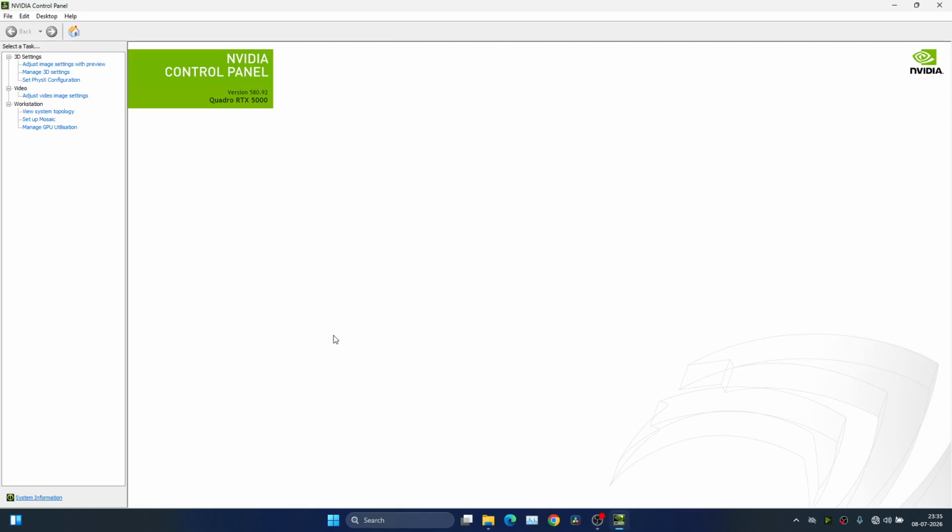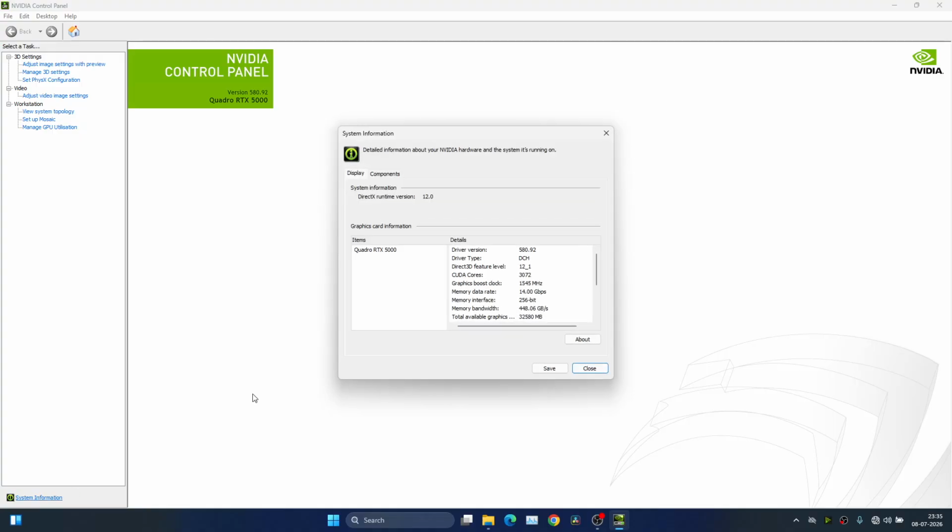In this window you can see here left bottom side option of system information. Click on that. Then you can get another window, this one. And you can find out almost all of the information of your graphics card details.